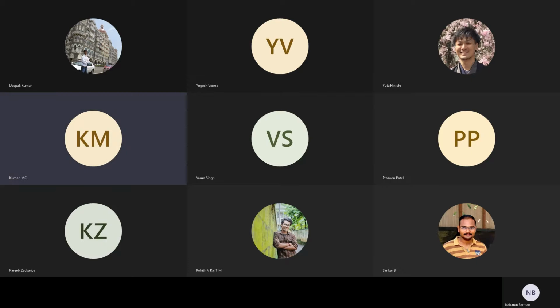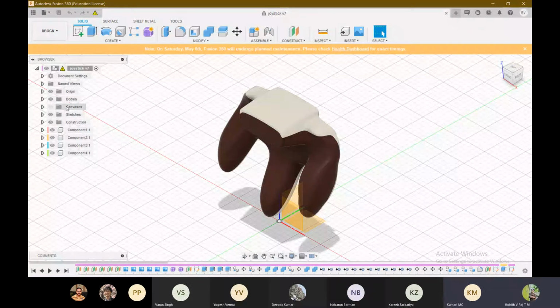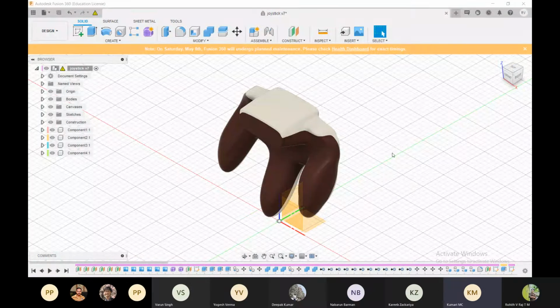Yes, Rohit, you are sharing, right? You're on it, right? Yeah, can you see the screen? Not yet. Yes, now we can. Yeah.